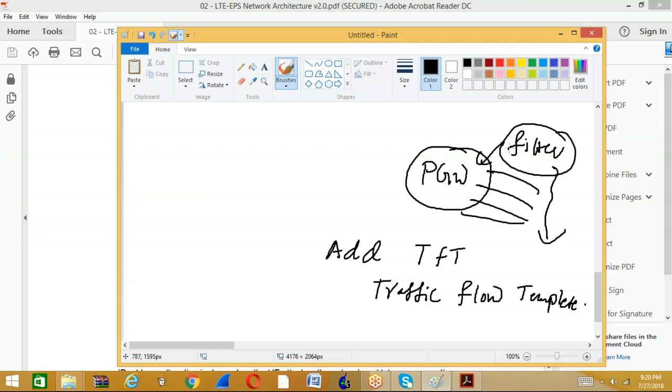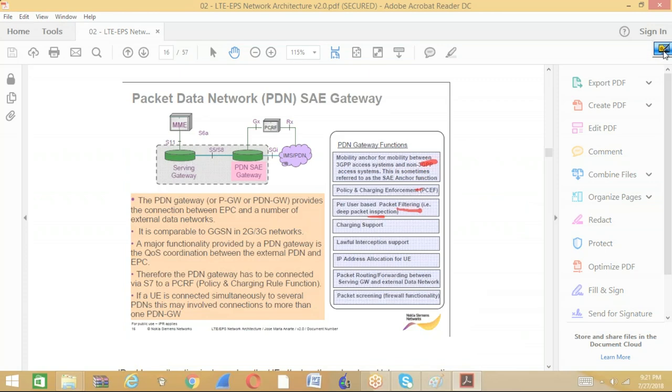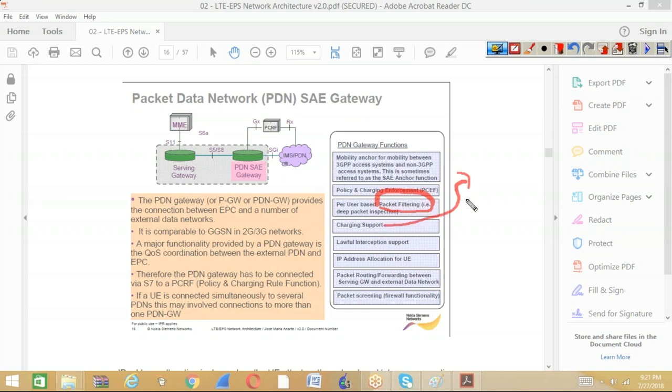And the second important thing is, apart from this, we also have TFT, traffic flow template. So that is how the packet filtering is done. We will discuss this later on. So this P gateway is also connected with this billing gateway, for the number of packets which are passed via this PCRF.